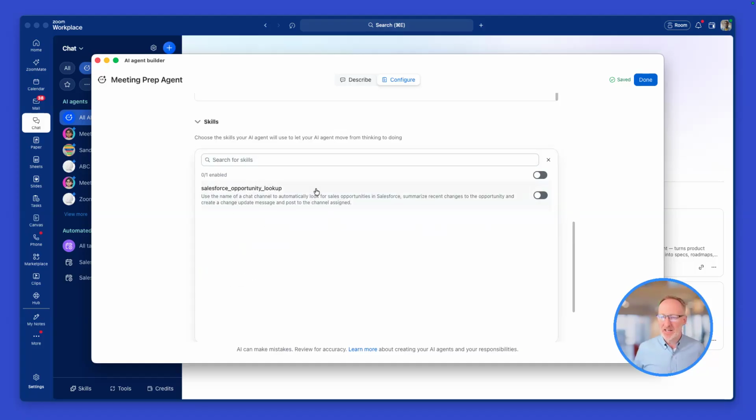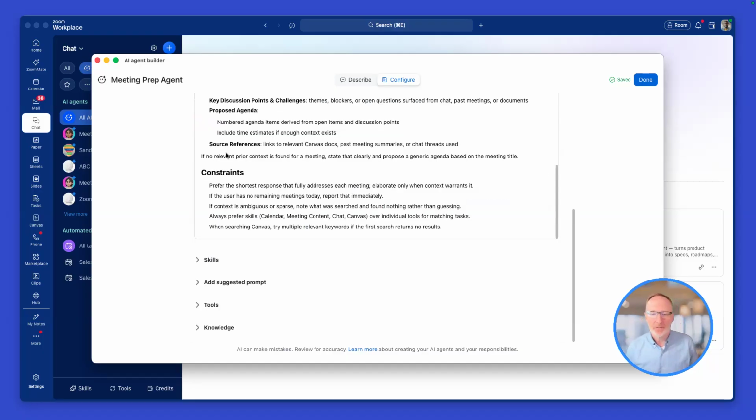Now, in this case, this is a custom skill I previously created. If I want to create additional skills, I would just have to click on the skills button and add those later after the agent's been created.